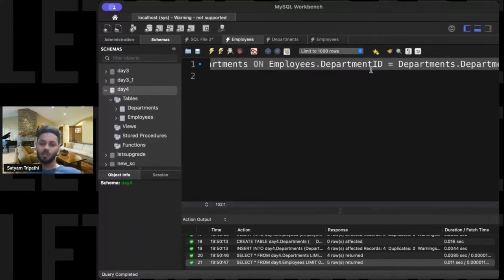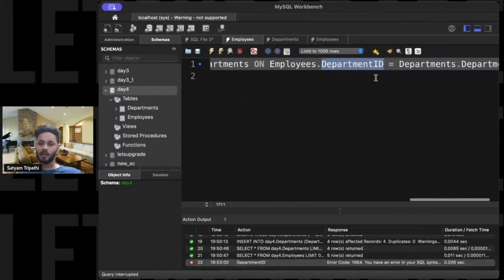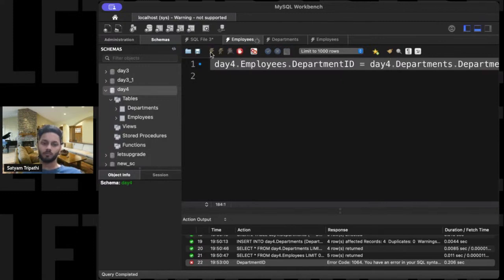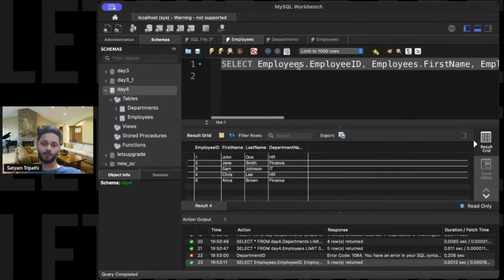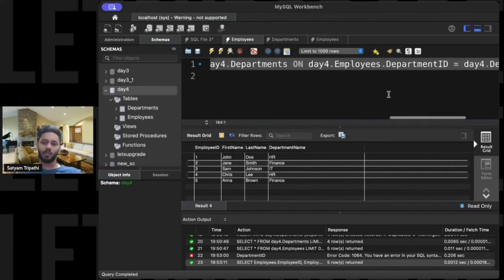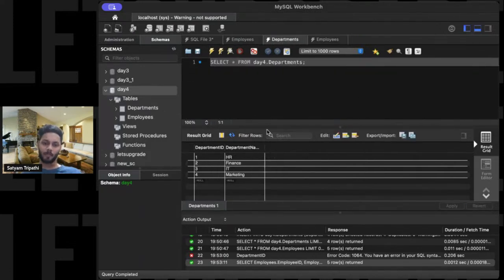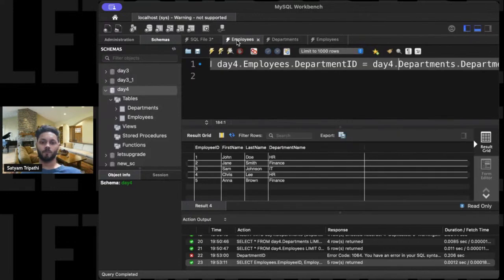Department ID, right? So we did it on employees dot department ID is equal to department dot department ID. Now let us execute it. Okay, it is saying department ID, so that is going to be day 4 dot department employees. Now it is showing employee ID, first name, last name, and department name, and we have done the inner join. That means whichever rows were matching, it will return those. All right.